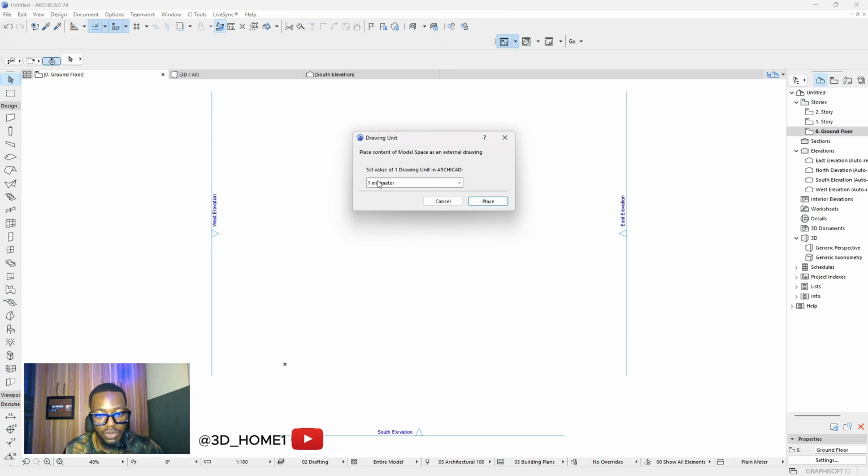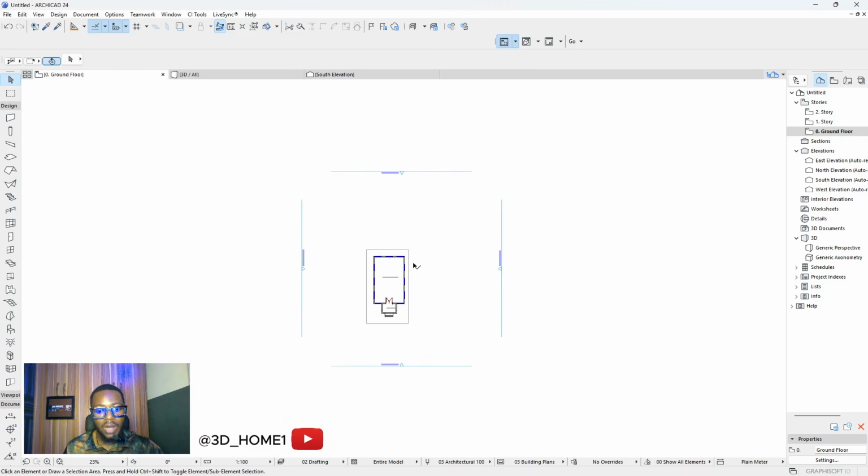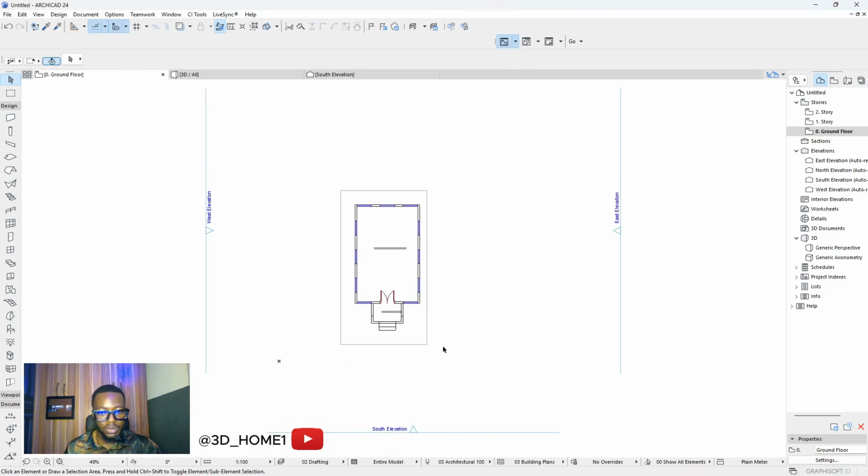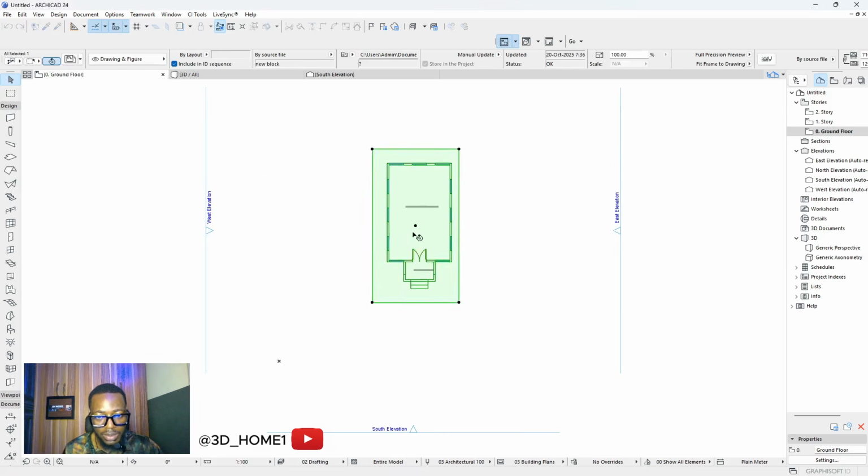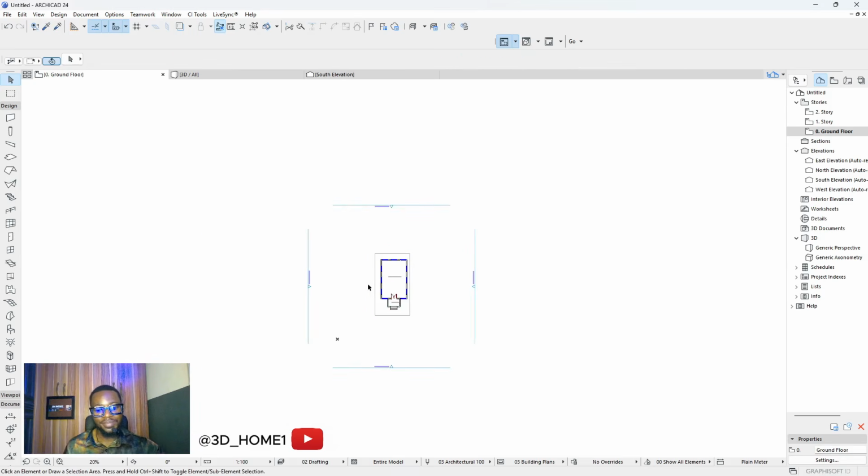You'll see it's showing if you should open it in limiter. Just click place. Now this is the building. Okay, this is a very simple one. So let's do it together. Then this will be fast.